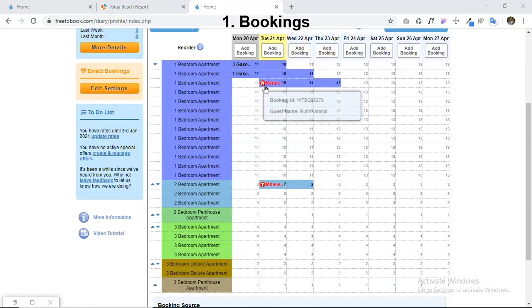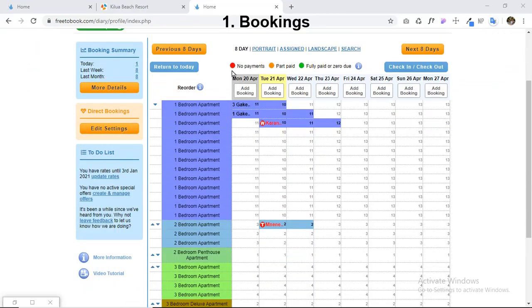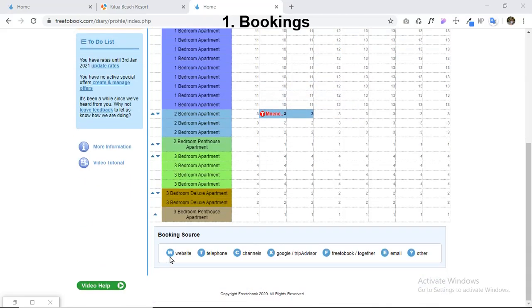The circles around bookings mean different things. For the colors, red means no payments were done for that booking. If it's orange, just a part of it was paid. And if it's green, then it was fully paid or there's 0 due. For the letters, T are bookings that are made over telephone. W are bookings that were made over the web page. There's a key below in case you forget. We have E for email, C for channels, and so on.